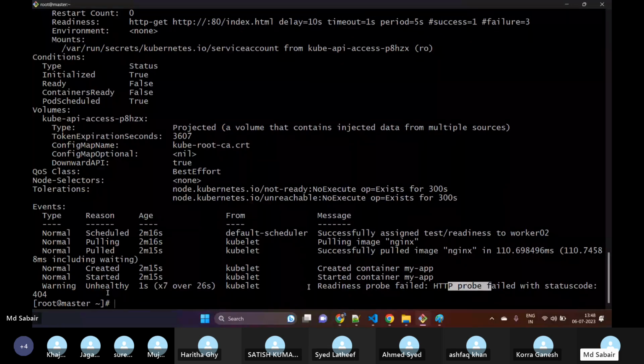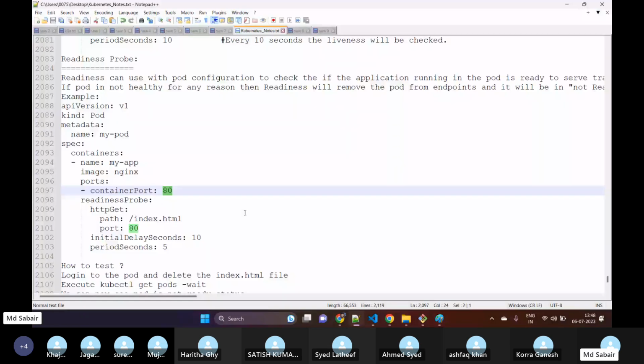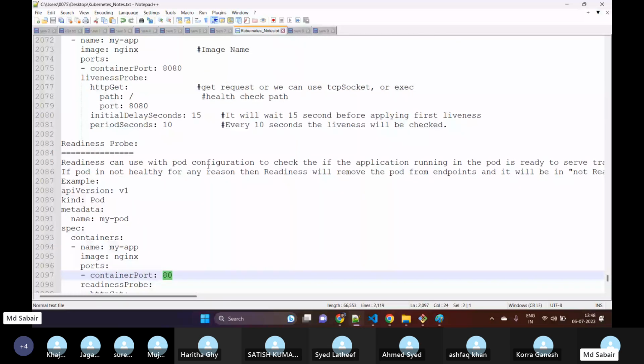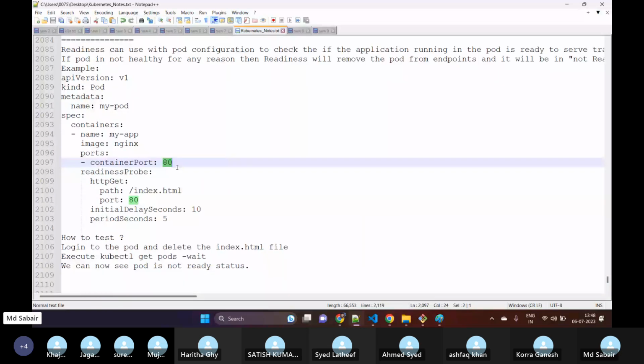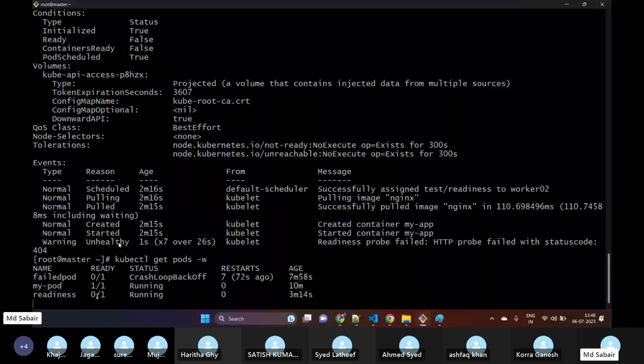So with the help of liveness and readiness, what we are trying to achieve is to check the status of our container and the application. If our container is healthy and the application is healthy, then only the traffic will be redirected, or else it will be in not ready status. Understood? Yes or no? 0 by 1.